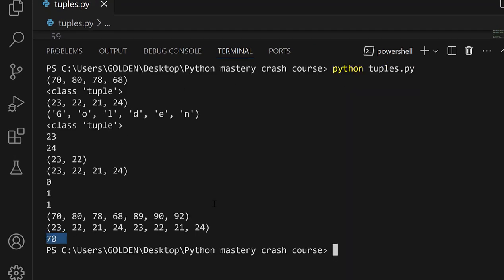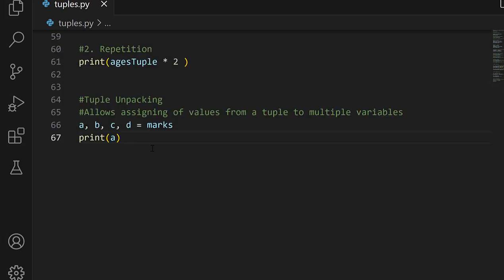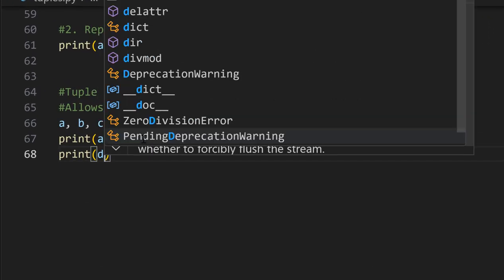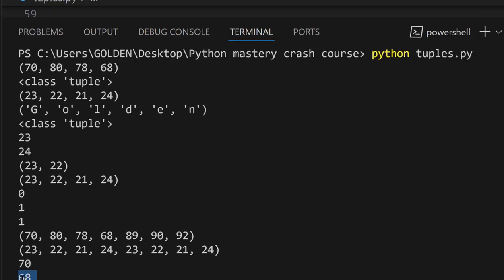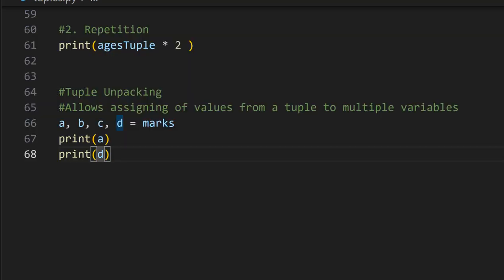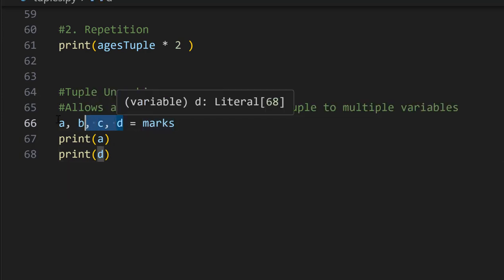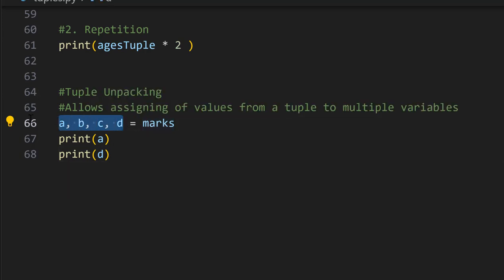So you can see that we have unpacked 70 and the value 70 has been stored in the variable A. Now we can also test out for the value D, and you can see that D is 68, meaning that all the marks have been unpacked or extracted from our tuple and each assigned to its variable as defined above.